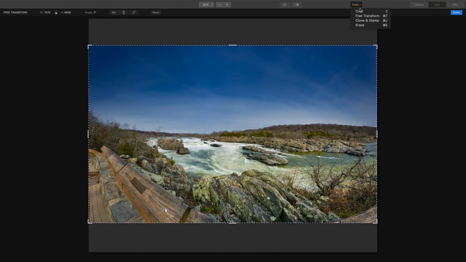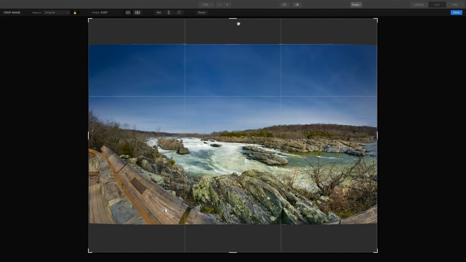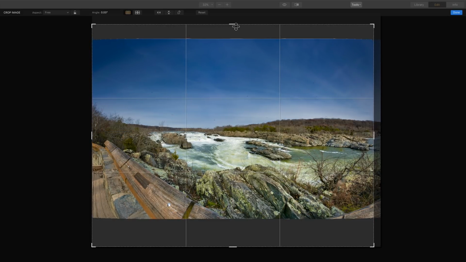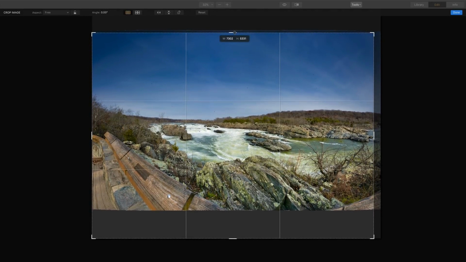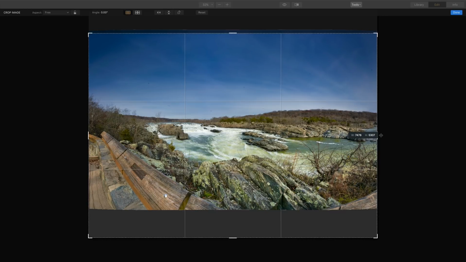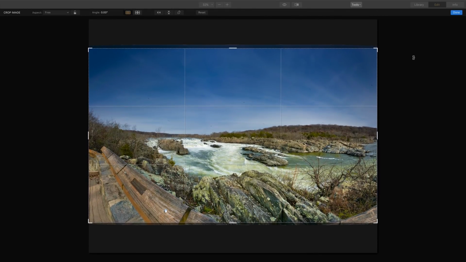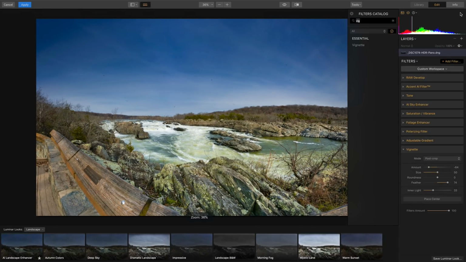And let's go ahead and switch to the crop tool. And we'll crop away some of that area from the top. We'll just unlock the aspect ratio here and bring it in a little bit from the top and the bottom. There we go. And I'll choose Done. You'll notice that the vignette automatically updates to match the crop.